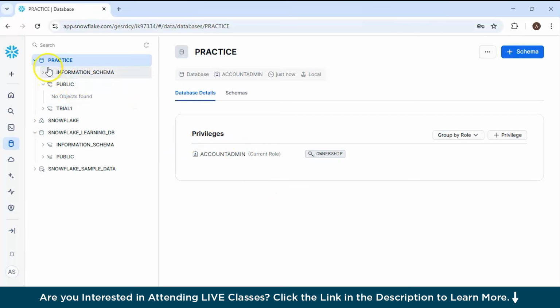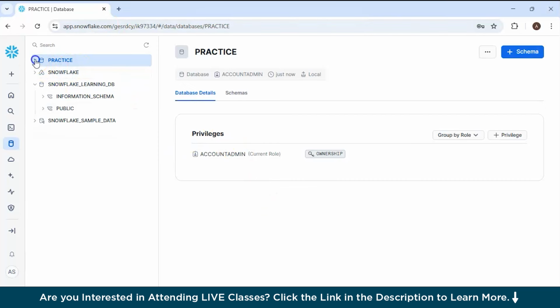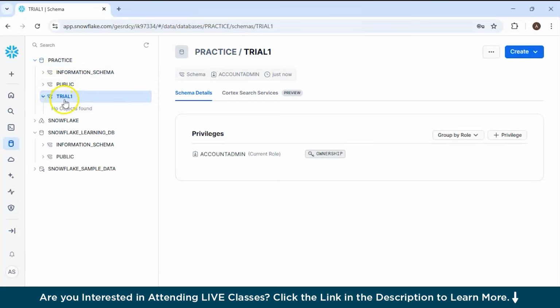So here you can see we have the trial 1 schema also, which is set. Under this you will be creating tables and uploading data or whatever it is.